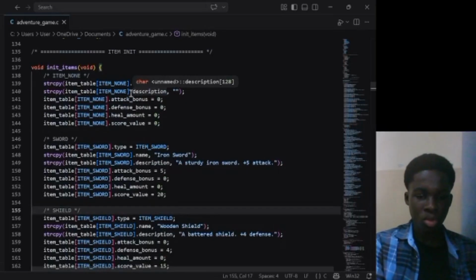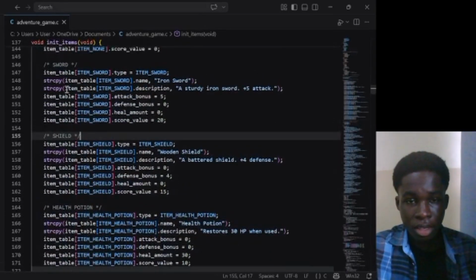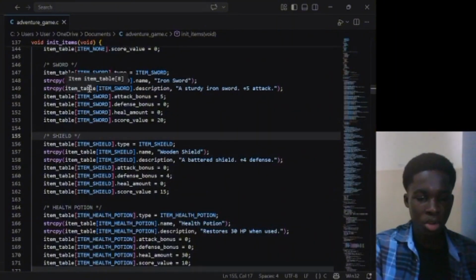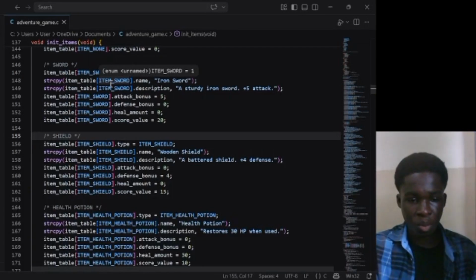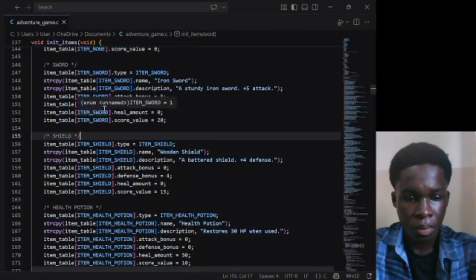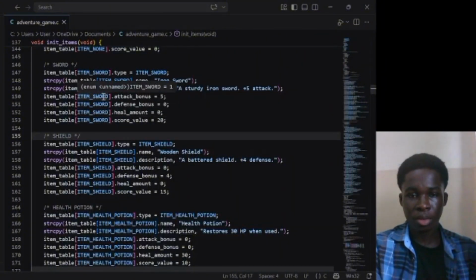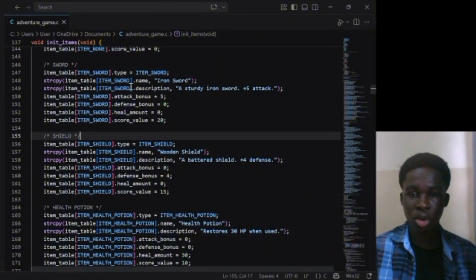So we're going to the strcpy, string copy. It copies the string "nothing" into the name field of the item. Then the item table: we have 146, 147, 148, 149. These are all related because they all belong in this curly bracket, which means they are of the same value or they are all related.